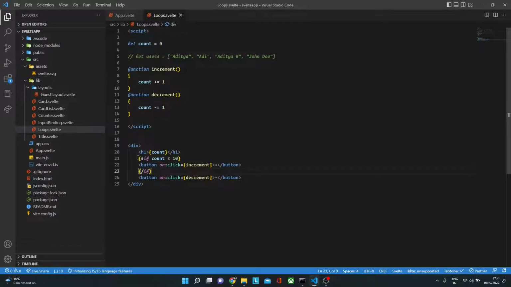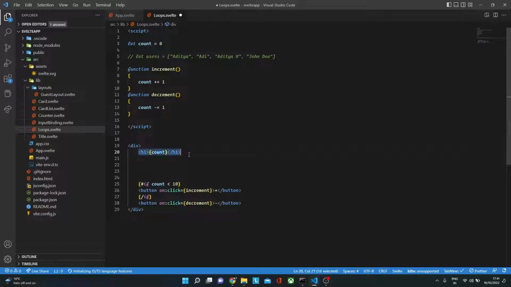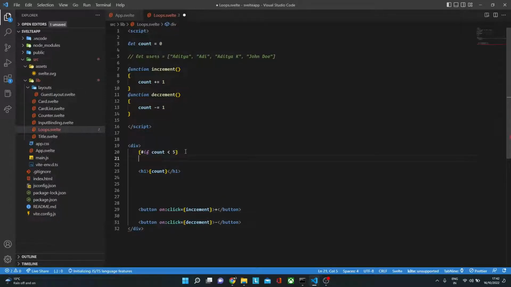Well, let's take an example again. Let's say whenever the count is below 5, we want h5, above 5, let's say h3, and beyond 10, we want h1. For that we need to remove this so that we can keep on incrementing the count. We just want different heading tags, h5, h3, and h1, depending on the count. So we could do something like this. First we have our if block. Here we say if count less than 5, then we render the count in h5.